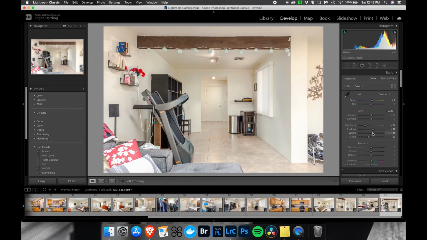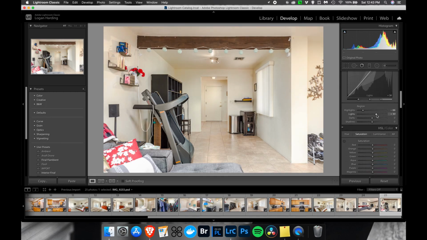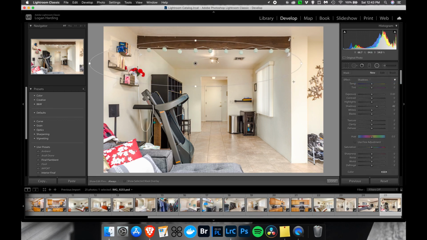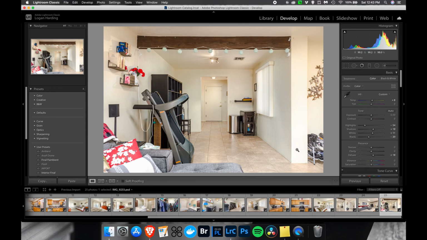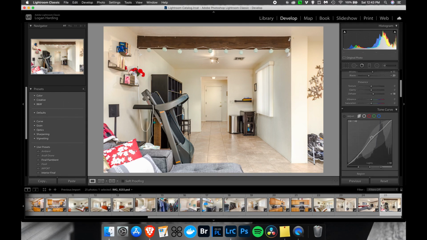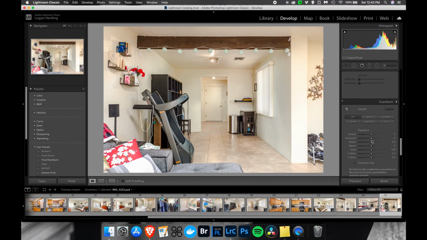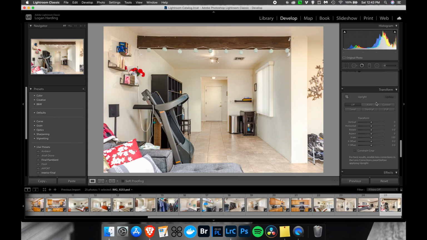Warm that up a little bit, dehaze a little bit, and play with the lights, bring them up and play with the darks and bring them down a little. And we'll bring these shadows up right in there without hitting the beam too much. And there we go. I've done all those minor touches there. Now I'm going to go down to my transform to make sure everything is straight.